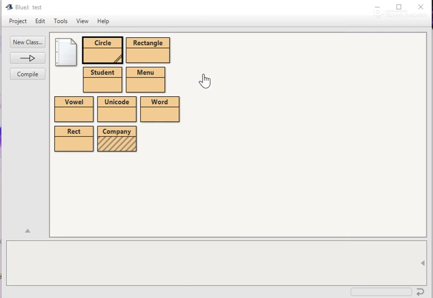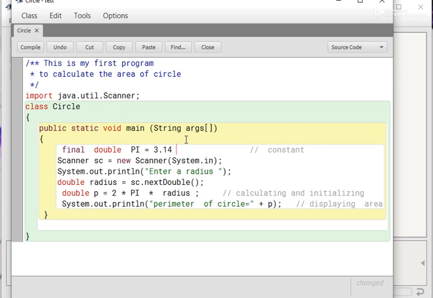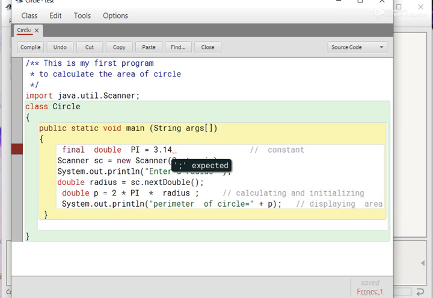Now look at examples of different types of errors. If in this program we remove any semicolon, suppose from here, now when we compile this program, it will give an error. We can see the error message semicolon expected. This type of error is known as a syntax error because it is not correct according to the syntax of Java. Now to correct it, we give a semicolon.